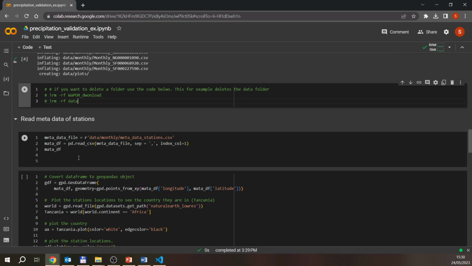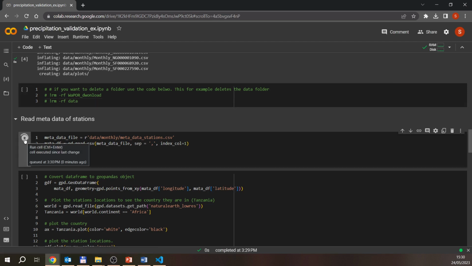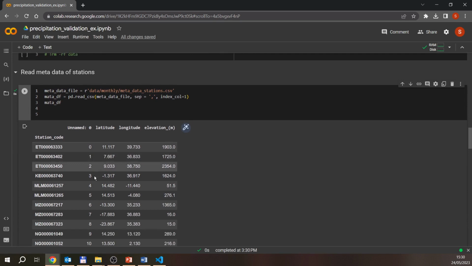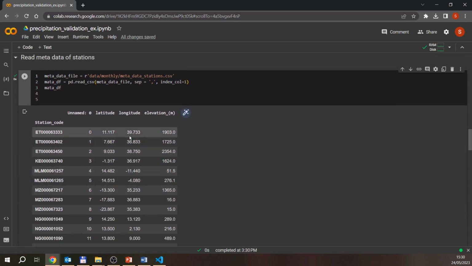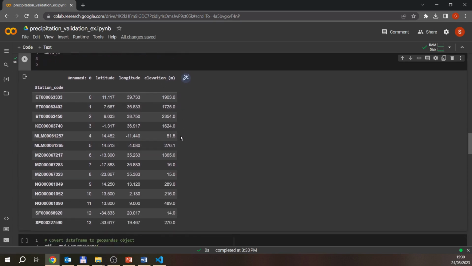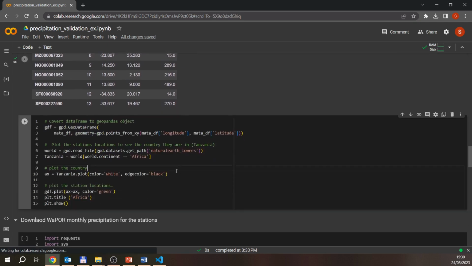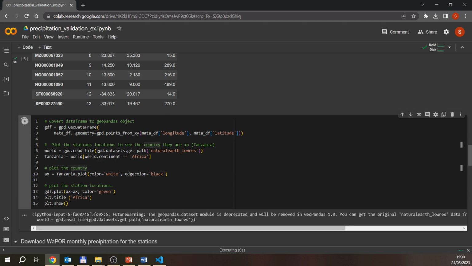The next is also in the data file. What is included is a metadata about the stations which we downloaded from the global historical climatological data. So if I run that, I will have the metadata file which indicates the station code, the longitude, latitude, and elevation of the stations, and we can convert this information into a data which we can plot to see the locations of these stations.